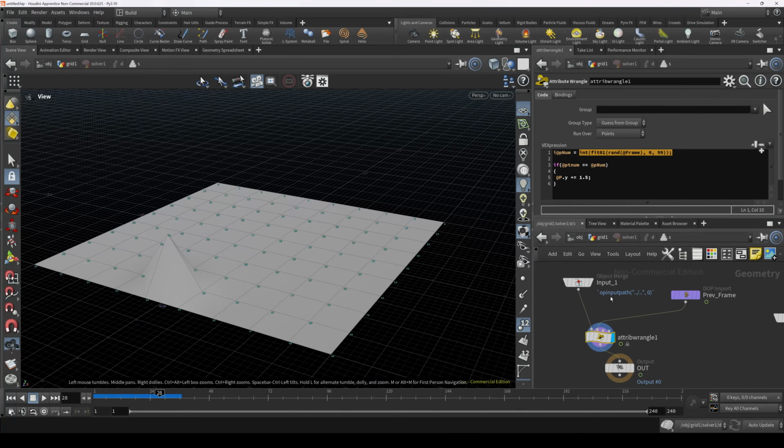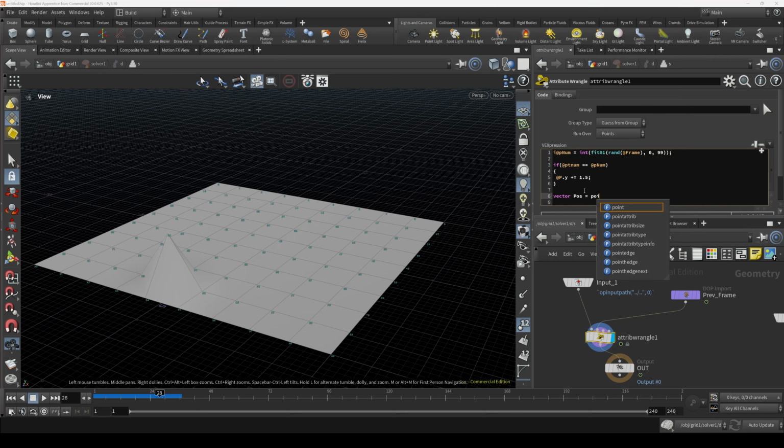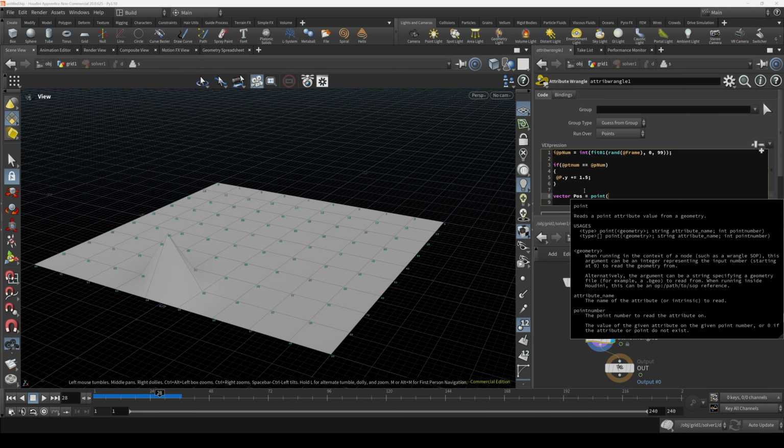This is where our secondary input right here, our prev frame, comes in handy. Let's just create a new line here, and we're going to make a vector, and let's call it just pose, and we'll make it equal to. Now we're going to use the point function, so type point. I'm pretty sure we already covered this in the previous lecture, but if you do not recognize this, I'll go over it very briefly. All this does is allow us to get point data off of any point we want.